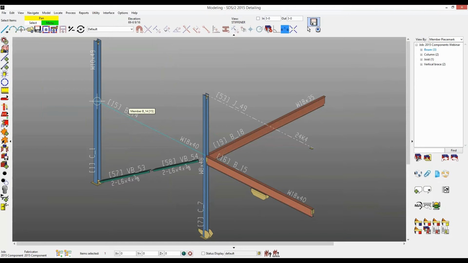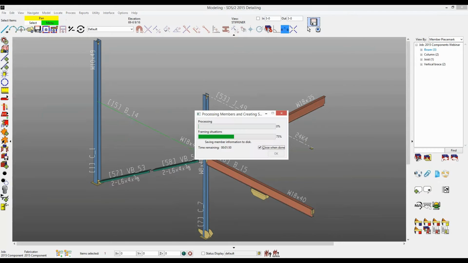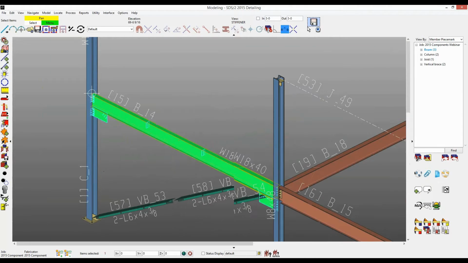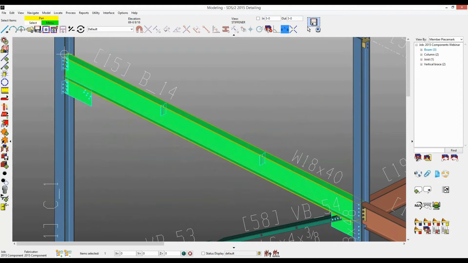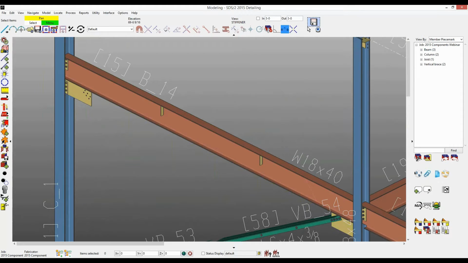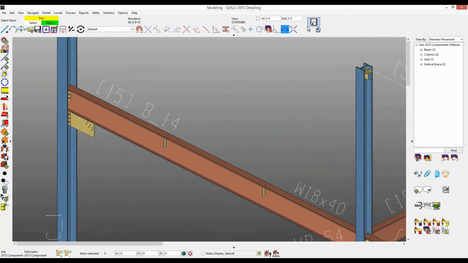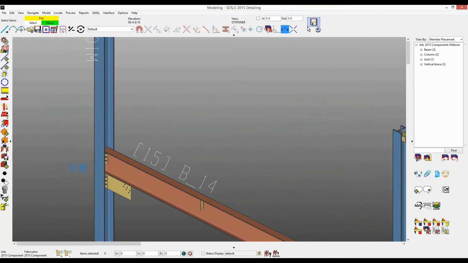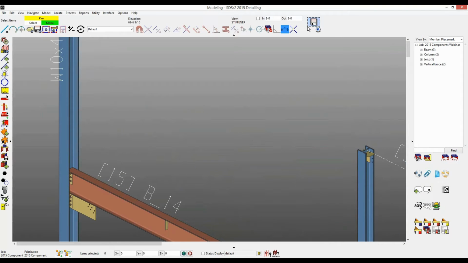Now, once I have added a component, I do need to process. So the member went back to stick because it's representing that it needs to be processed. So I'm going to go ahead and process. And once I get my picture back, I should have my stiffeners in there. Okay, so that's a stiffener. We'll come back and we'll look at that one in a little bit, but let's go ahead and add another one. This time we're going to add column safety holes.